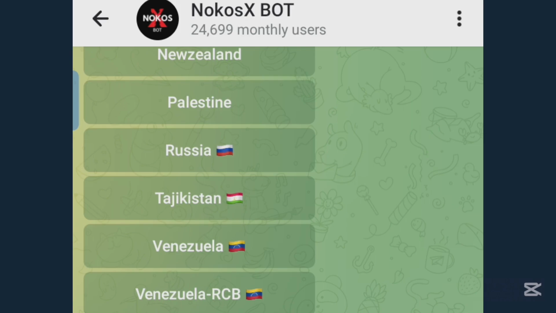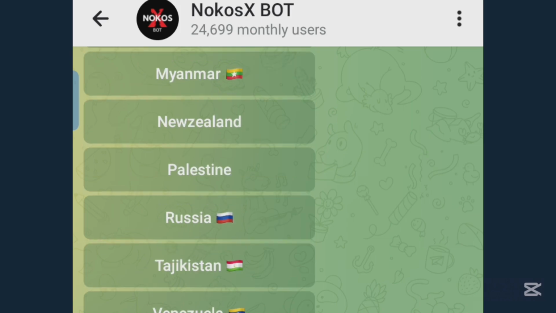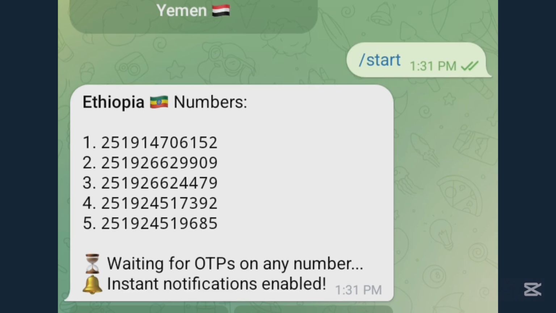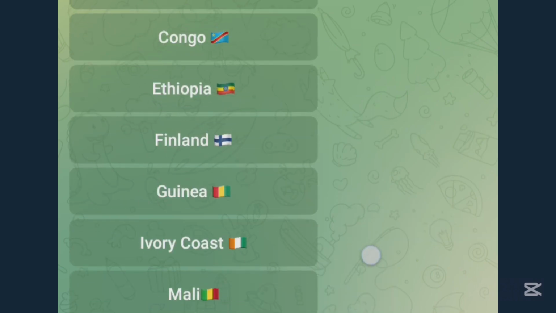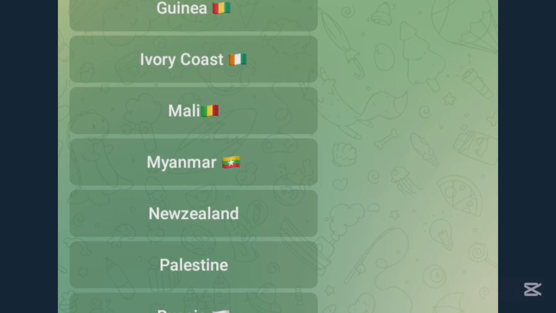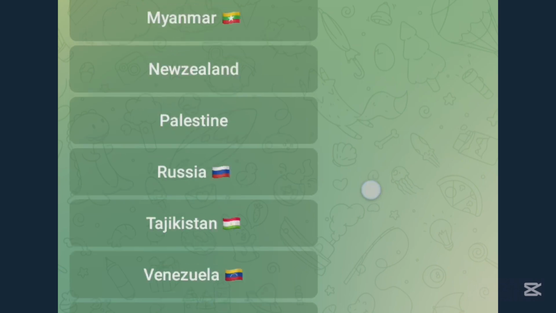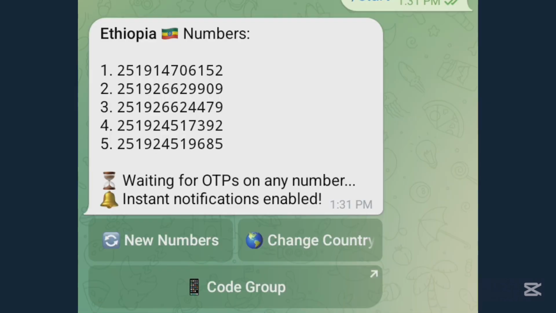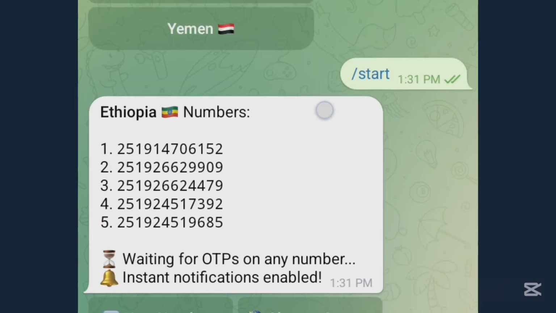So this is the last one. You still click on start as well, or you write the start, then you select the country that you want to use. This one has a lot of countries, so in case you are looking for any country, just check the 3 that I've dropped. You will surely see your country there. So just long tap on any of the phone numbers, then you will be able to copy it.